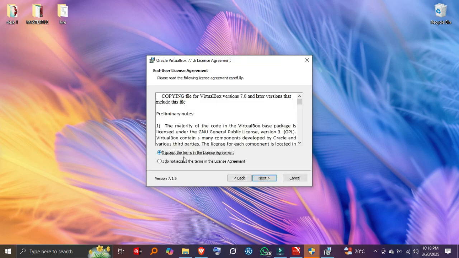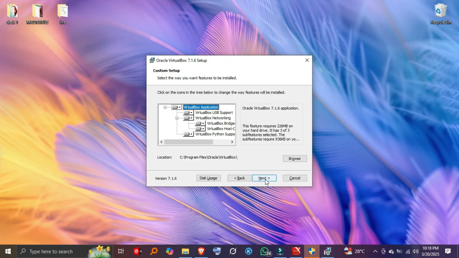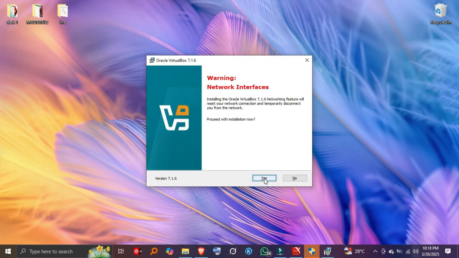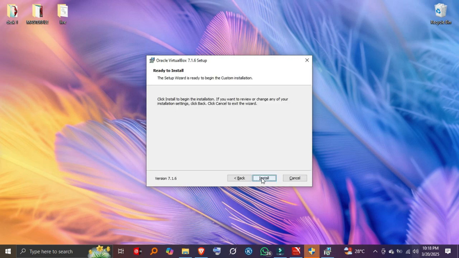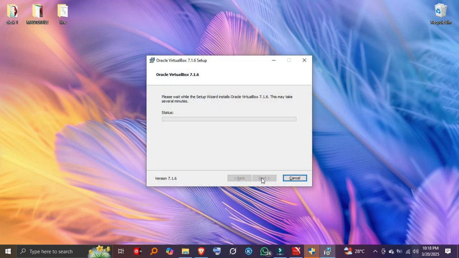Click Next. 4. You'll see optional features like creating shortcuts. Enable or disable them as needed, and click Next. 5. A warning will appear about network settings being reset. Click Yes to continue. 6. Click Install and wait for the installation to finish.